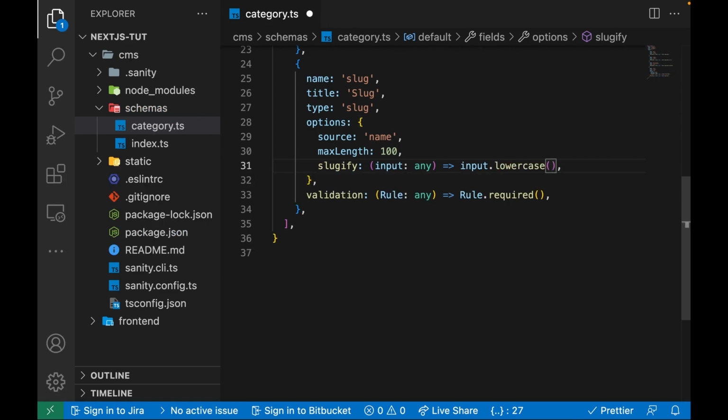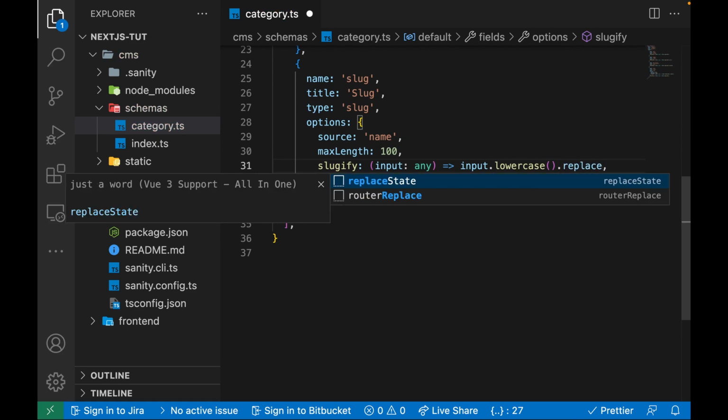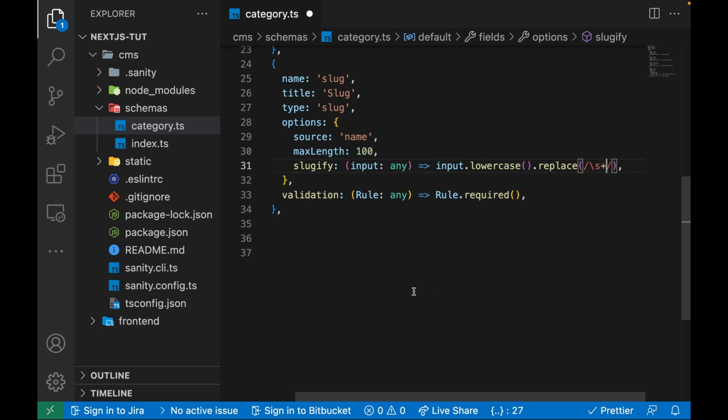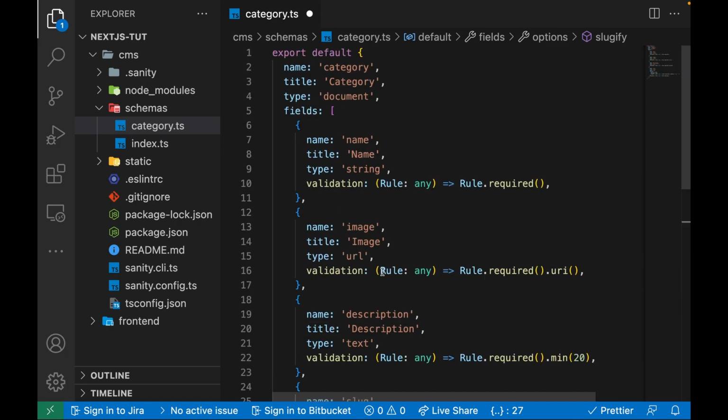And then we can also replace, so this is where the magic happens. We can call replace, and this is normal JavaScript that we're doing in here. So we can replace, and let's use a regex expression and say we want to replace any space that we have. This is how we're going to do it, and we want to replace it with a hyphen like this. Okay, so this is our category schema.